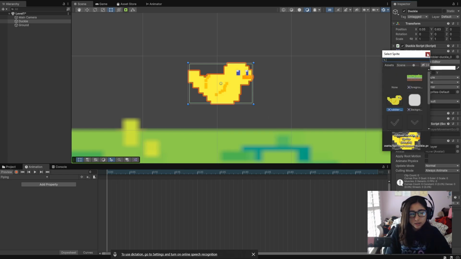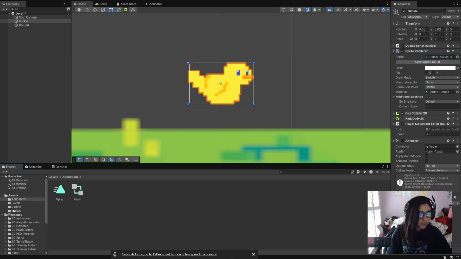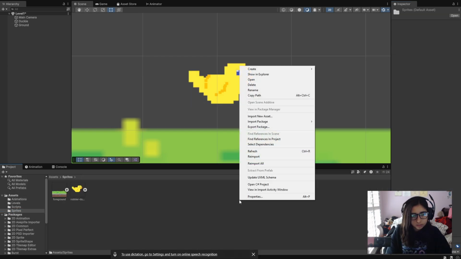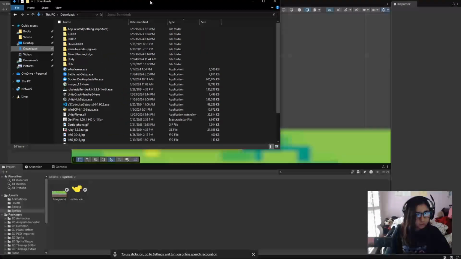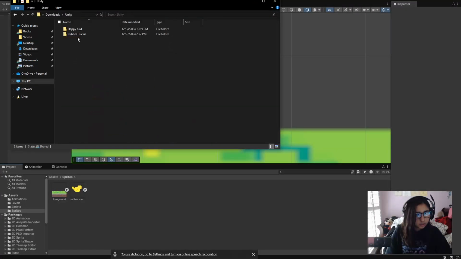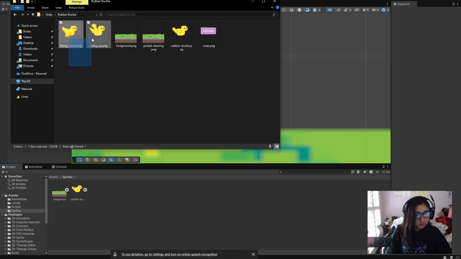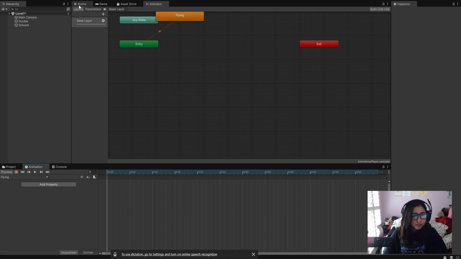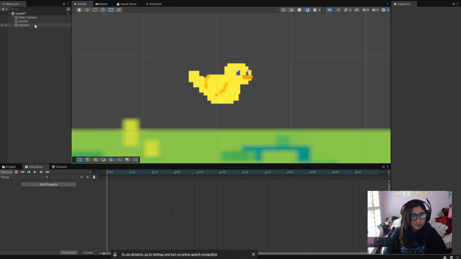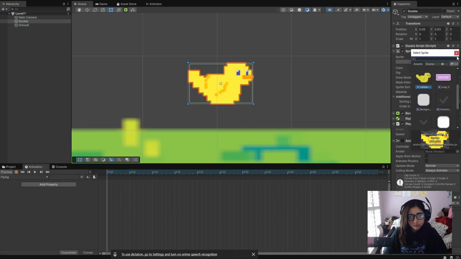Okay, so I need to add the new sprites into my sprite folder. I think I'll just drag and drop downloads, Unity, Rubber Ducky, these guys, and Soap. You will be in the sprite window as well. We're not animating with Soap right now, though. Such a funny sentence. Okay.